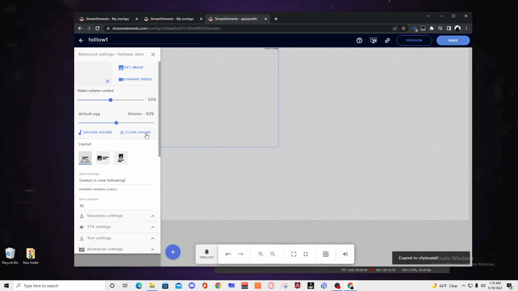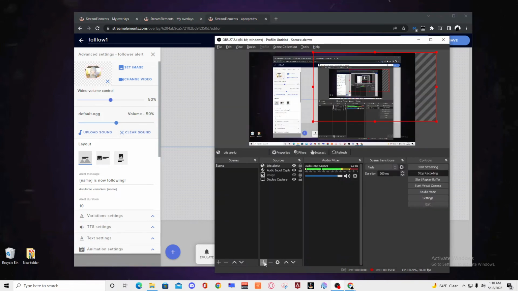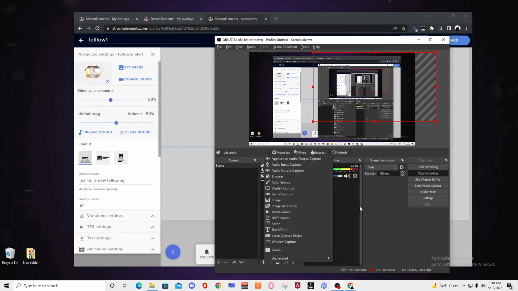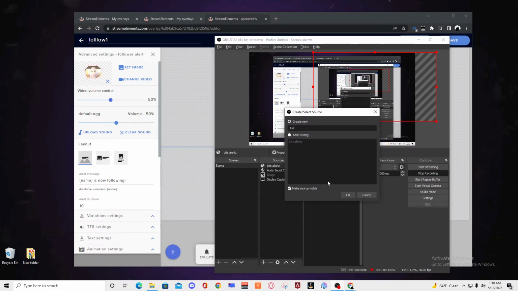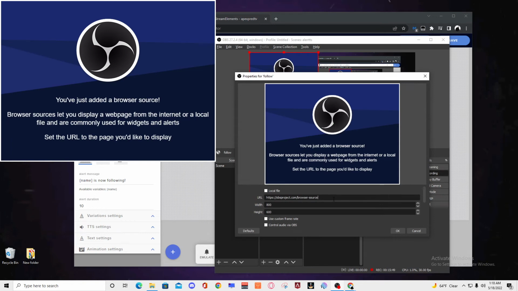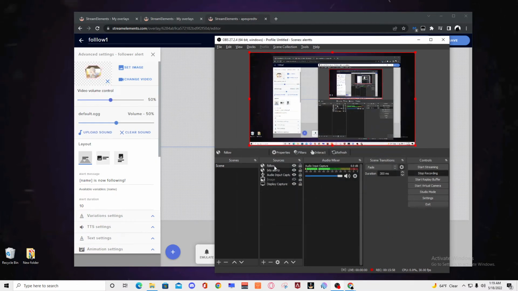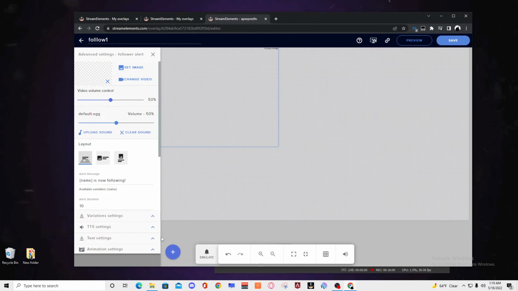You need the URL for this alert and go into OBS as a browser. Remember, now we're going to add it as a separate browser, not from Bits Alert. Not this one. We're going to do browser, and this is going to be follow alert. And then we're going to clear this, and we're going to do 1920 by 1080. That's my resolution. Yours might be different. Then we're going to hit the follow button, emulate it.